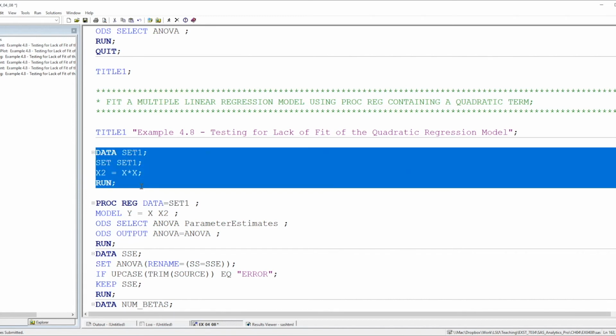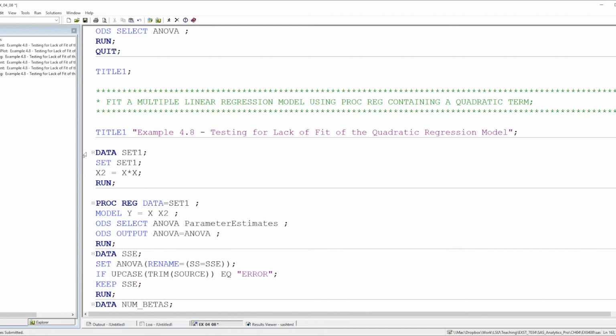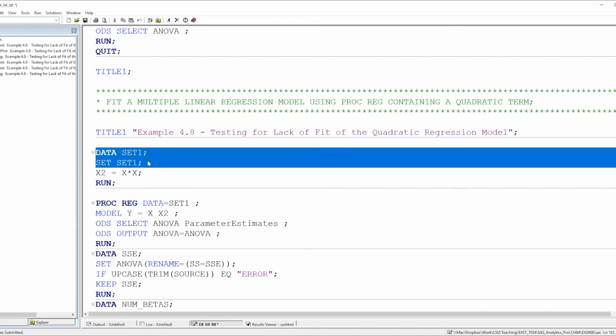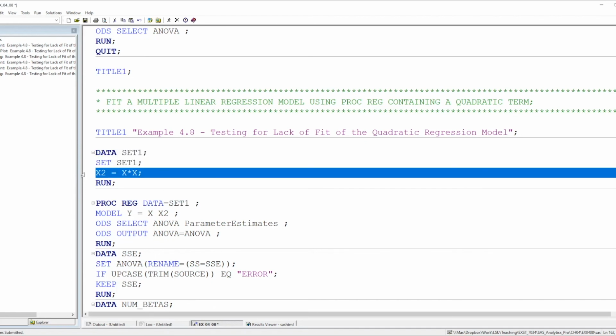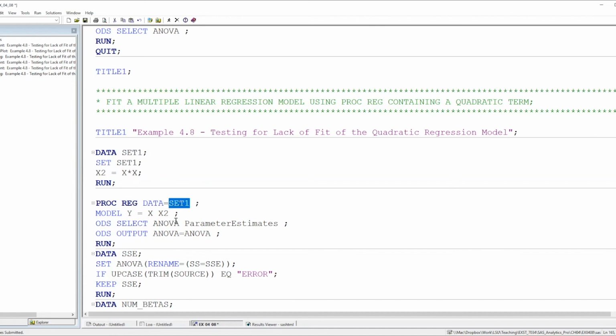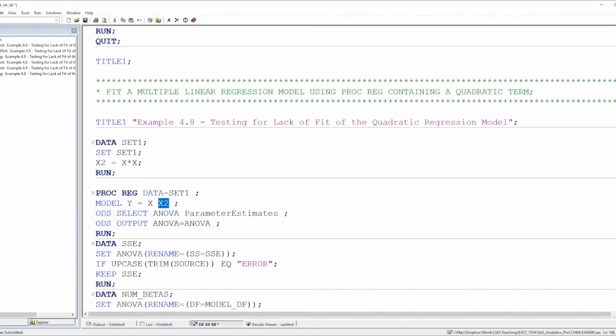I'm opening up for modification, for updating, this data set that contains the data. I'm calculating a derived variable that is the squared value of X. And then I'm going to invoke PROC REG on that same data set and include not only X, but its squared value as well. And so that's the model we're going to fit.